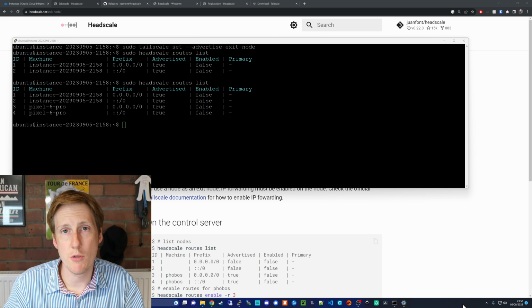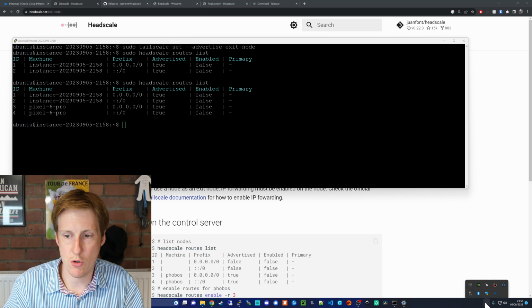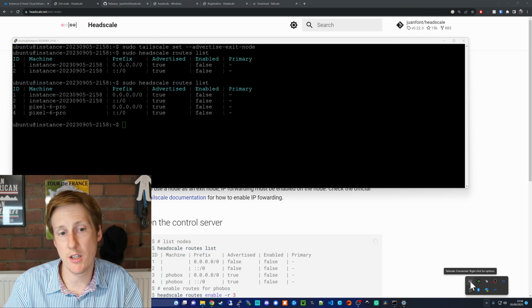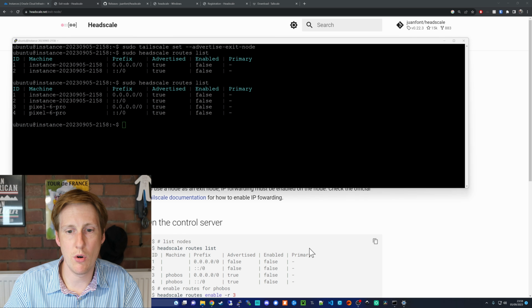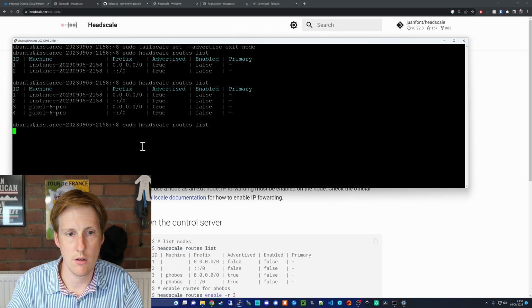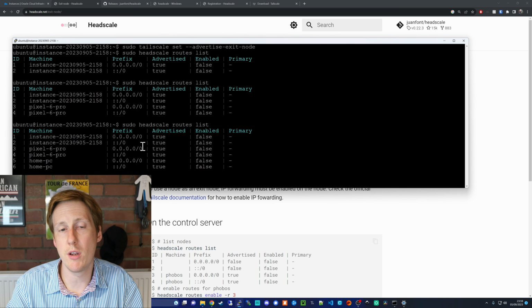Now back on my Windows machine, I'm going to go to the system tray, and you'll see that there's a Tailscale app there in the drawer. So I'm going to right click that, and I'm going to say exit node. I'm going to say run an exit node. It's going to give you a warning, but you can just click yes. And now if I rerun the same command, you'll see that we have all 3 machines up and running and available, but not yet enabled.